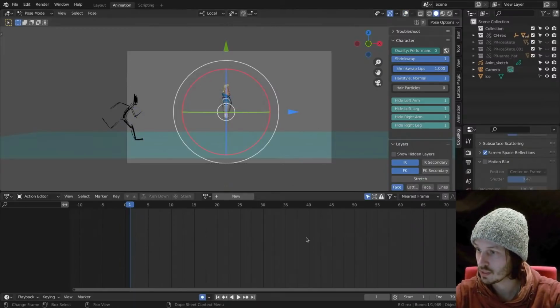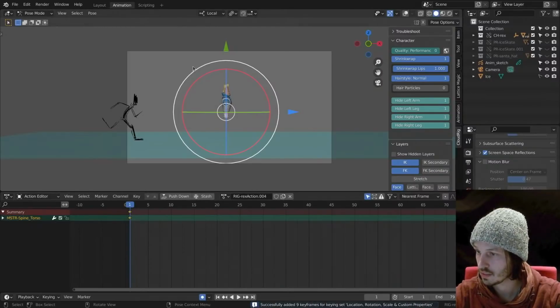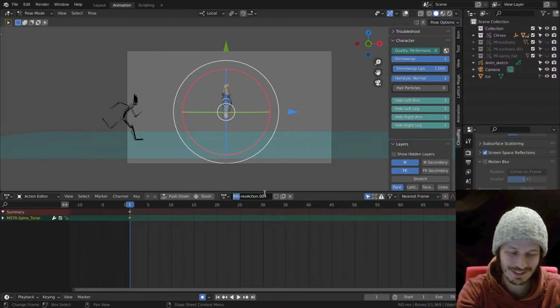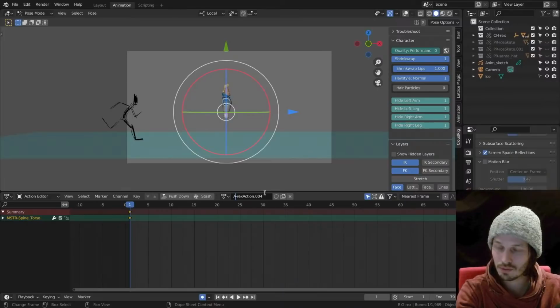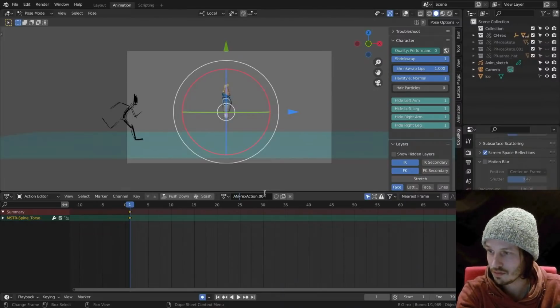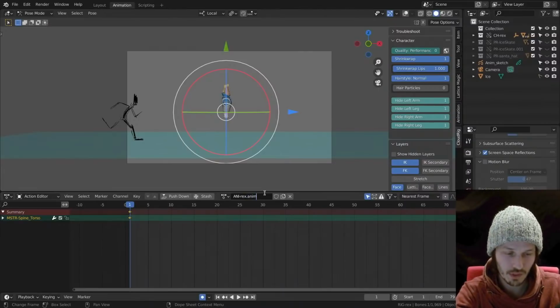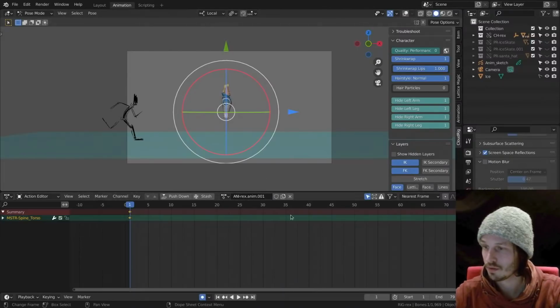There's the control here. Let's make a new action. Actually, let's just set a key. Because then it will actually give me, well, it's not the proper naming. At the show Fright, we use ANI for our animation actions, and then the name of the character, and then .anim or whatever, version 001. There we go. And let's get started.